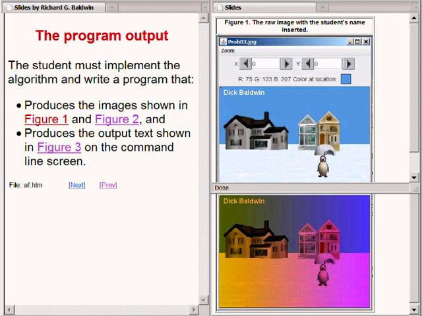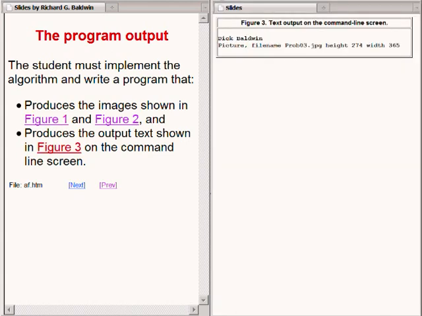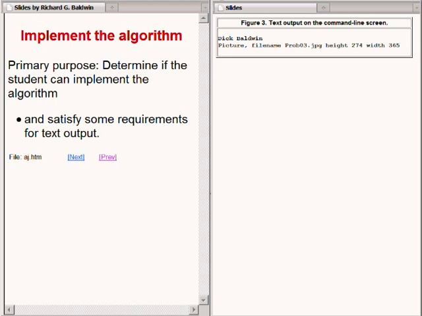The student's task is to write the code that will transform the image that you see on the upper right side of your screen to the image that you see on the bottom right side of your screen. In addition, the student must write the code required to produce the text that you see on the right-hand side of the screen on the command line. So the primary purpose of this problem is to determine if the student can implement a known algorithm and also satisfy some requirements for text output.